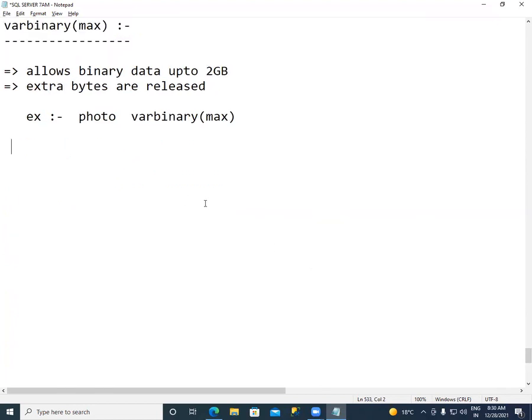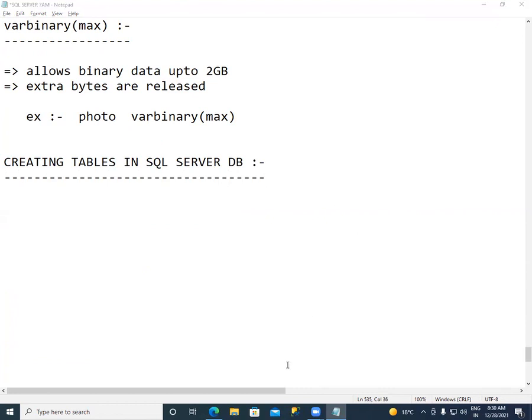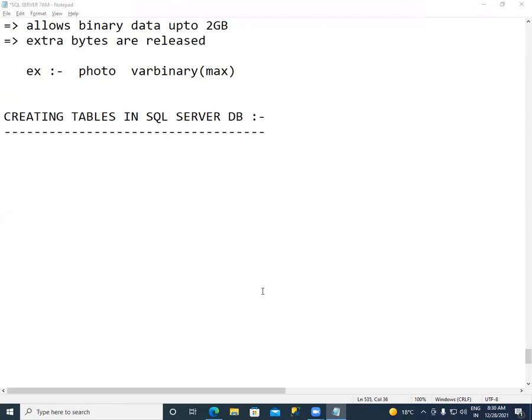Now, next we'll see creating tables in SQL Server database. So how to create tables? What is the syntax? What is the command? The command is the create table command.